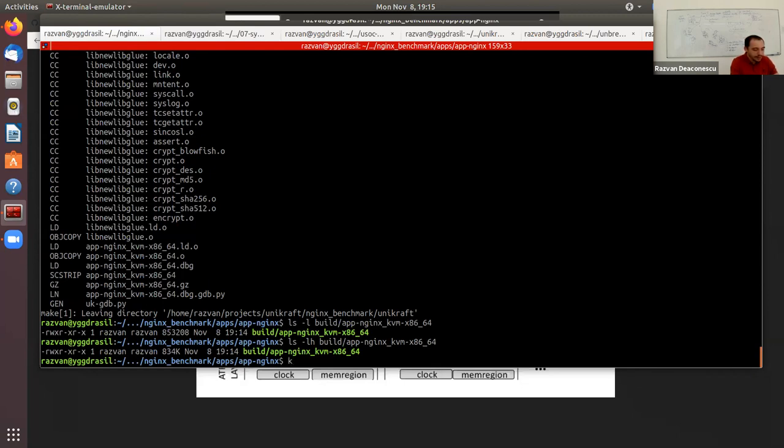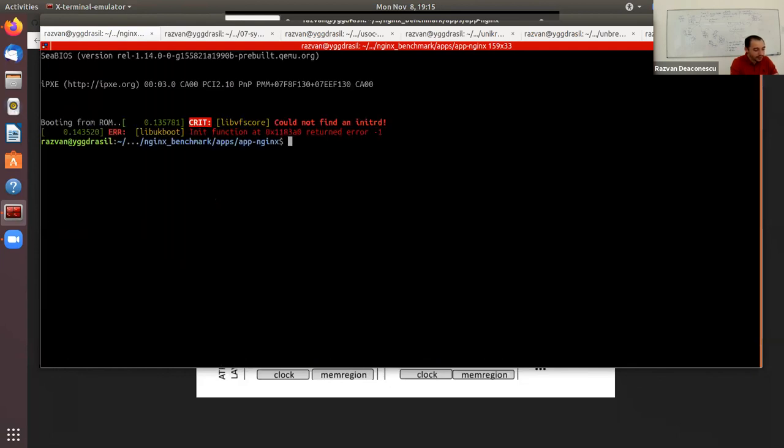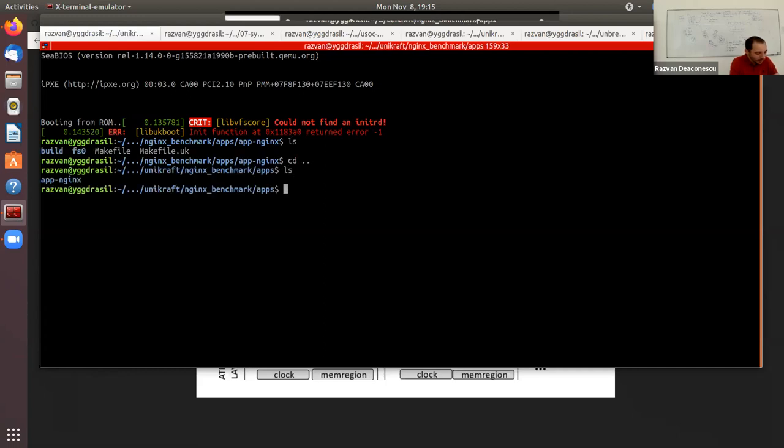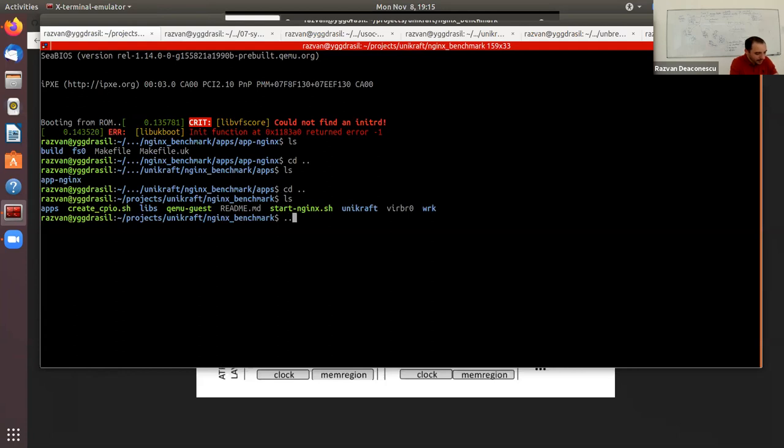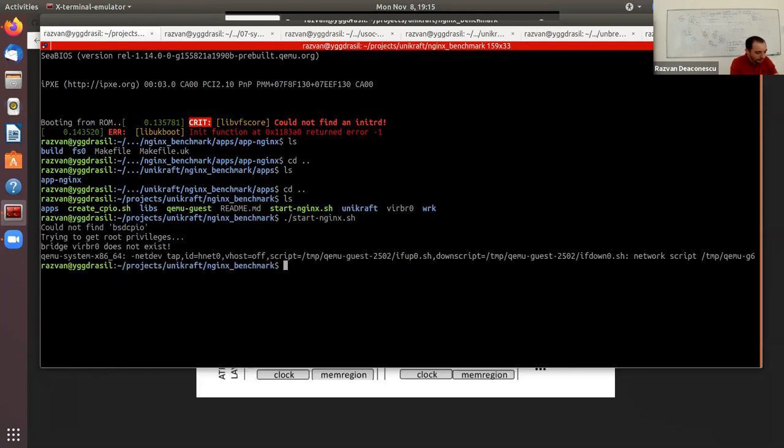So if I were to do something, this is not going to work as simply as that. If I'm going to do something like qemu x86 minus kernel, this image, minus nographic, it would basically start this Nginx one and run it. However, I need to boot it with some arguments. There's some script over here that starts it. But yeah, I need to create a bridge, and I didn't manage to get to that. So once you create this bridge, the Nginx process would start, and then you will be able to test it.